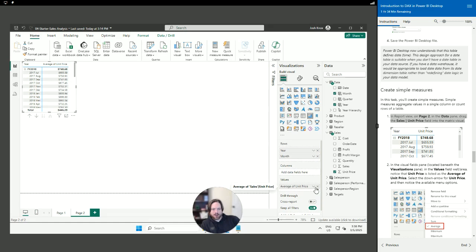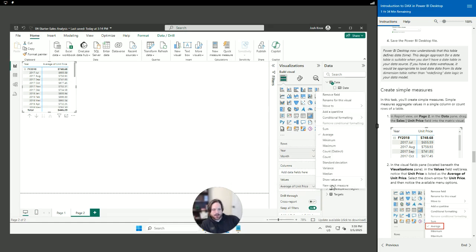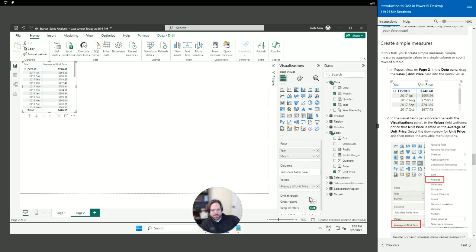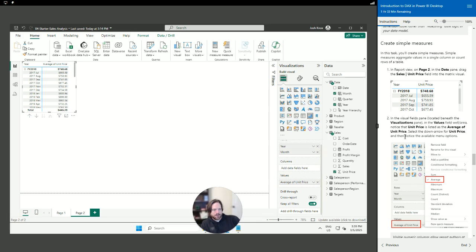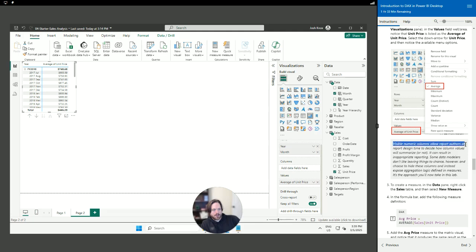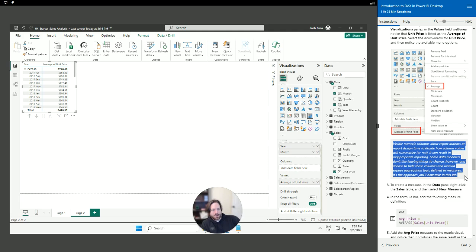Lovely. But we need to make sure that we're actually getting the average of the unit price instead of the sum. So let's look. The visual field pane located beneath the visualization. Rows, columns, values, average of unit price, right? So that's average. Yep, that's what we want, I assume. The visible numeric columns allow report authors at report design time to determine how column values will summarize or not. Can result in inappropriate reporting. Some data modelers don't like leaving things to chance, however, and choose to hide these columns and instead expose aggregate logic definition defined in measures, as it's the approach you'll take now in this lab.